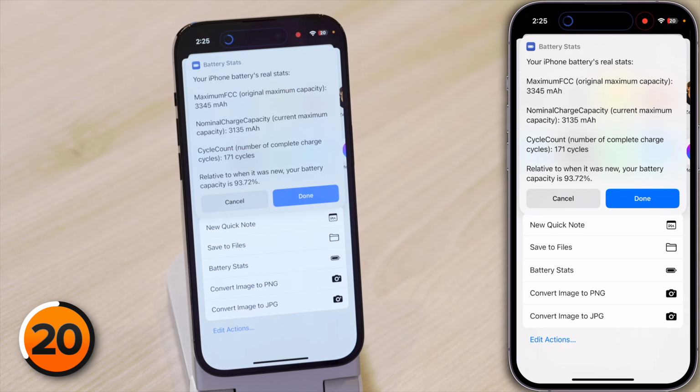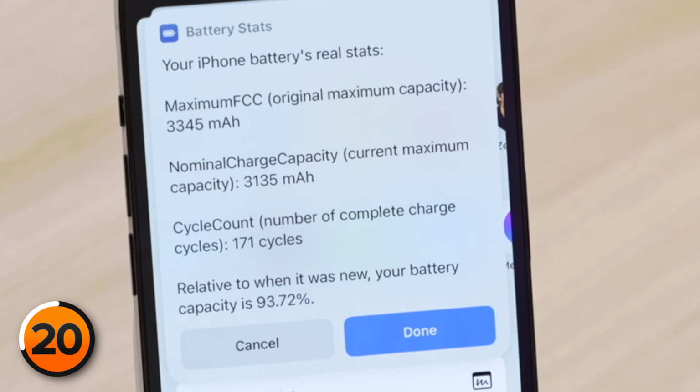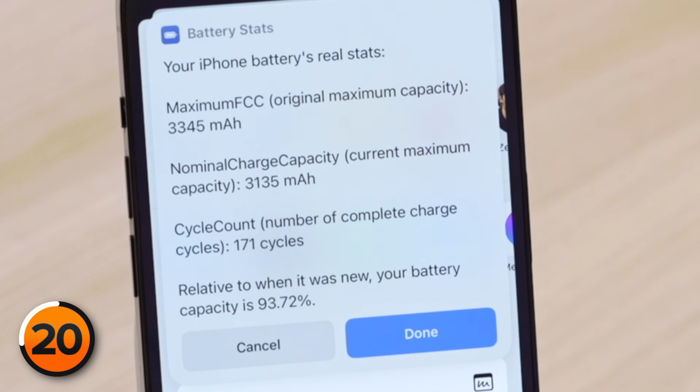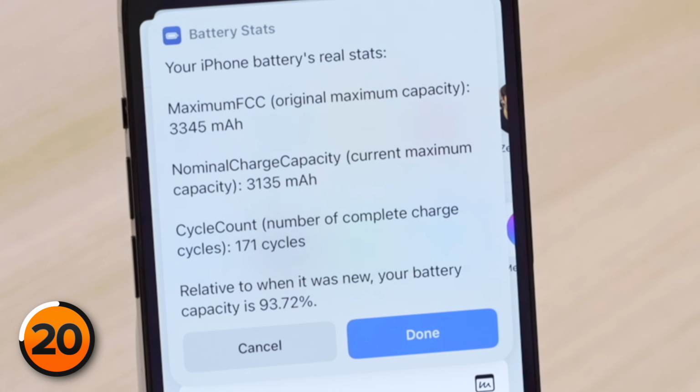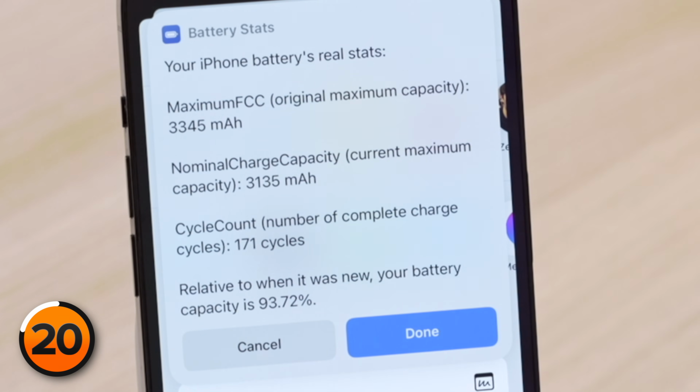Original capacity, 3345 milliamp hours. Nominal charge capacity, which is its current maximum capacity, 3135. It's been through 171 cycles, and the real battery percentage is in fact 93.72%. That sounds more like it, because David's phone actually came with a battery with a much greater capacity than Apple says is the maximum capacity for this phone.